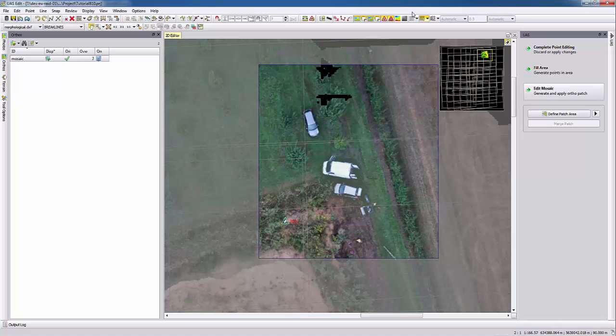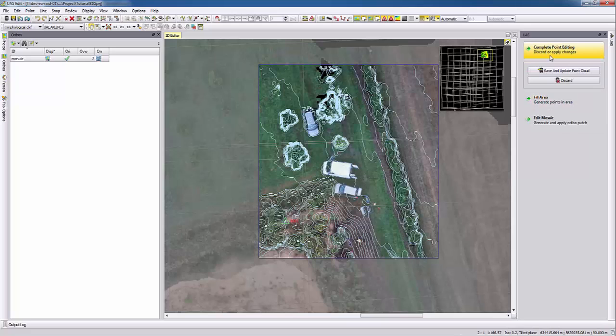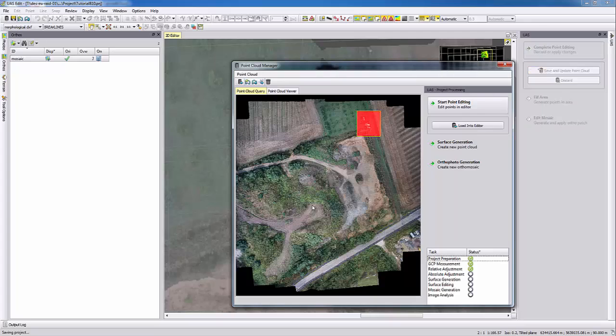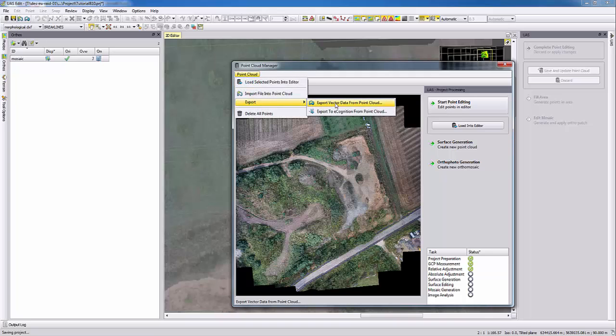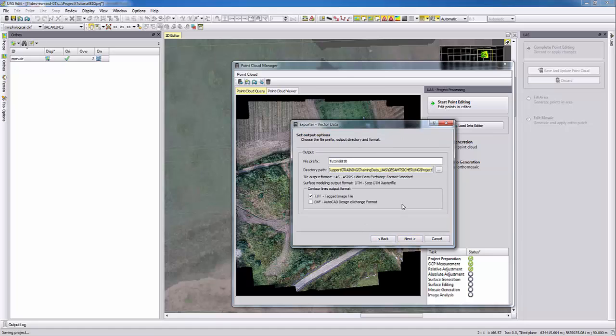The data here I changed, so I want of course to store this information too, so I will save and update the point cloud because this was now part of our patch creation. And then we can later export the data into a LAS file. We can tile the data, we can also generate a surface model for it, and we could also generate contour lines for our data. In our export for the contour lines, we can choose if we want to have a TIFF or a DXF output.